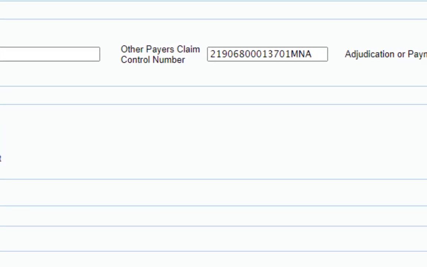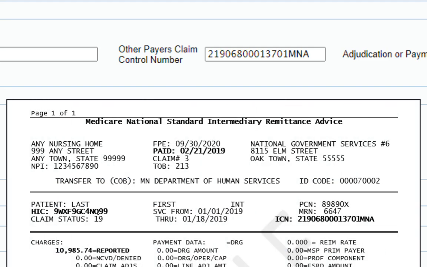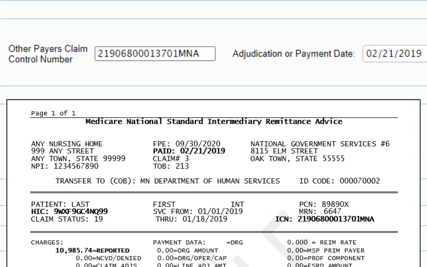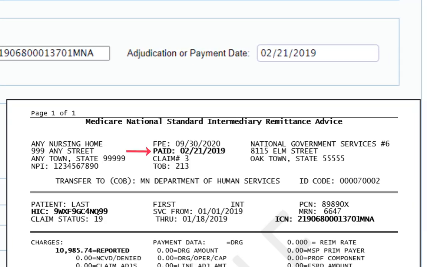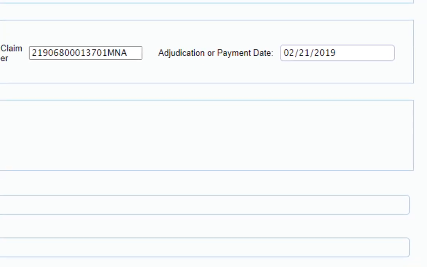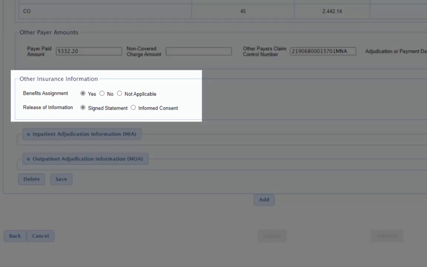Then we enter the other payer's claim control number. On an RA, this is the Internal Control Number, or ICN. Next, we enter the adjudication or payment date from Medicare, which is the paid date found at the top of the RA. In our Other Insurance Information section, both the benefits assignment and release information are defaulted to yes.